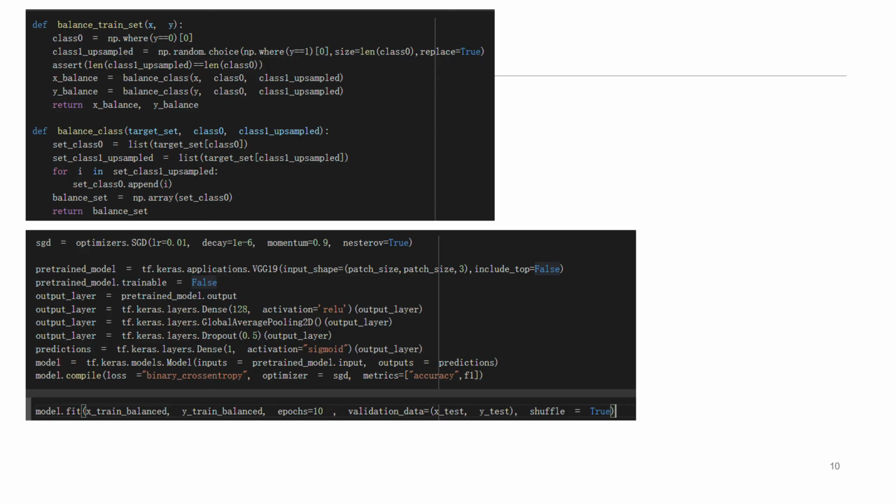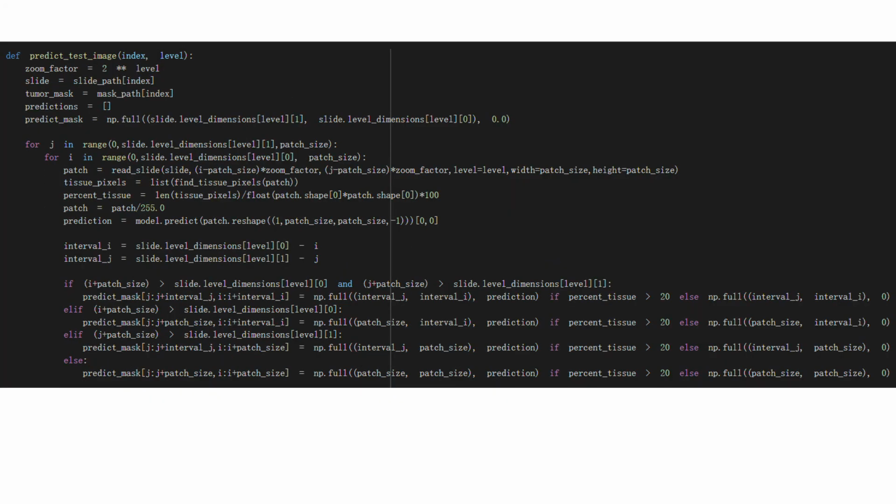And here is some introduction to the training part. First, we need to balance the training set, and after that, we applied VGG19 along with other output layers we designed. These include dense layers, dropout, global average pooling, everything to make it more related to our own dataset and to have higher F1 results. And this one is for the testing. Here we predict the test image and produce our own masks.